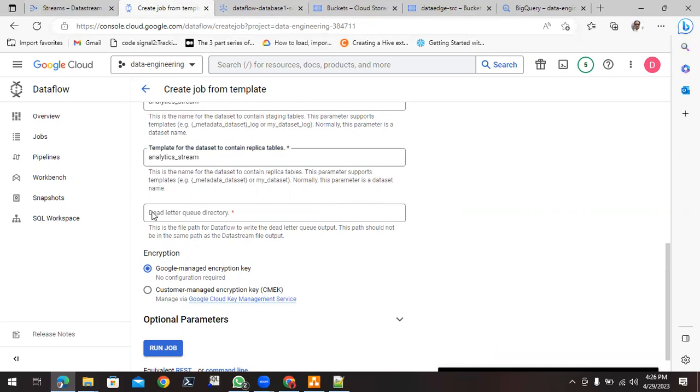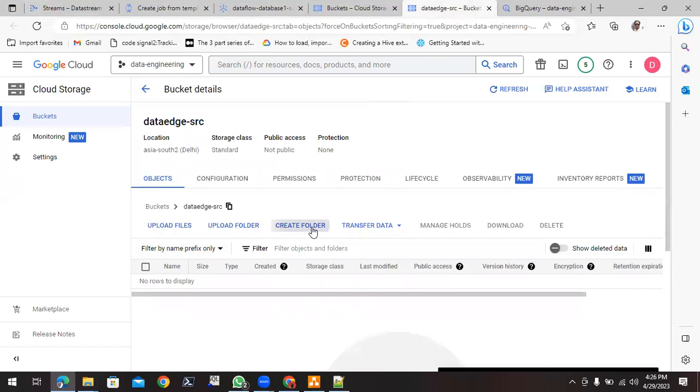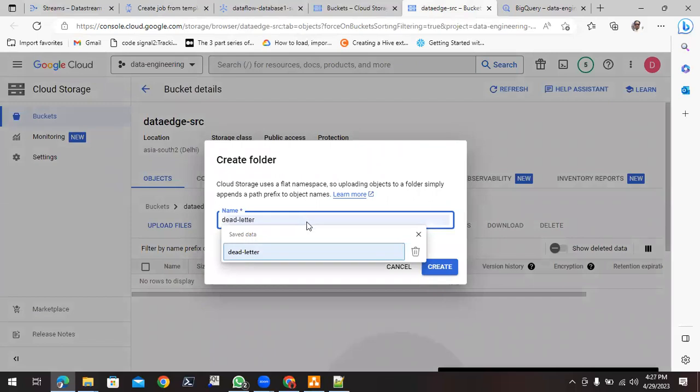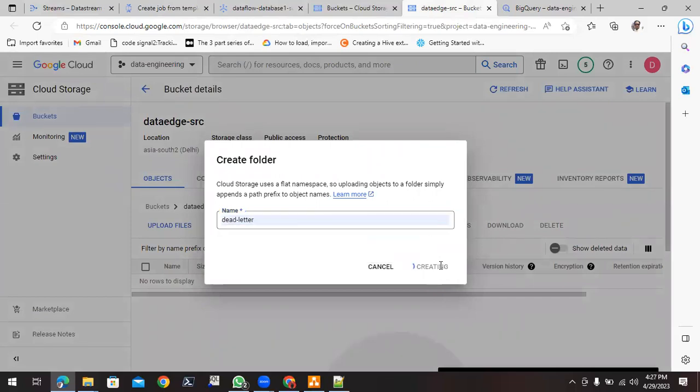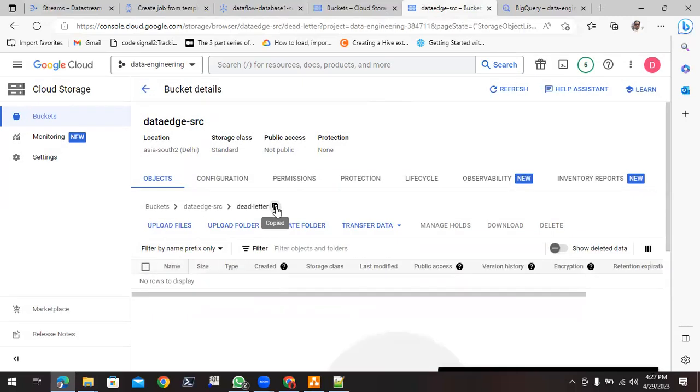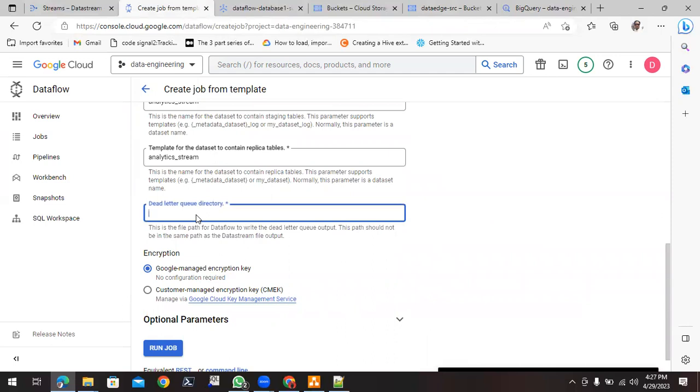Now the next step is it is asking for the dead letter queue directory. You can see the description over here. For giving a directory, we can go to this bucket, the SRC bucket, and create one folder inside it with the name dead letter. Click on Create. Now we are inside this dead letter folder. We'll copy this location and put it over here. The bucket path always starts with gs:// then the bucket name, then dead letter.